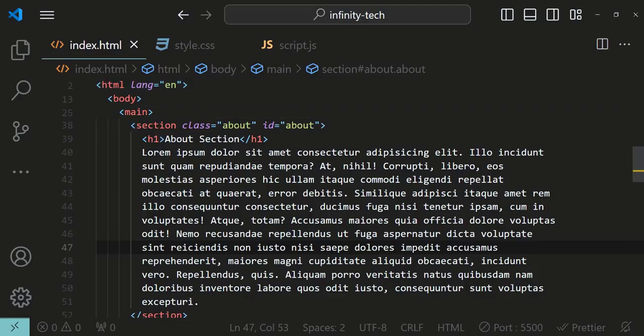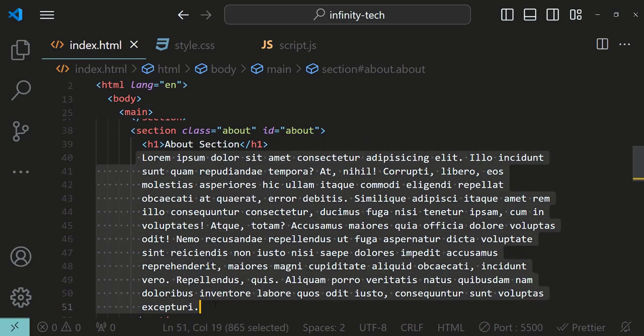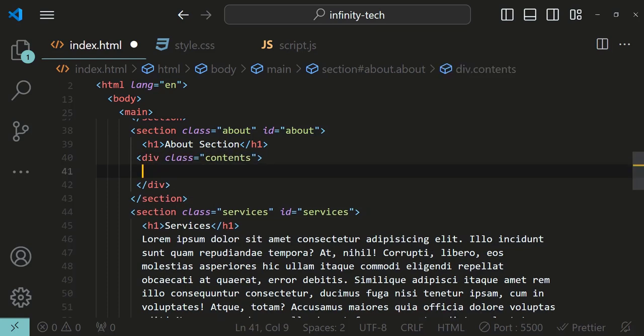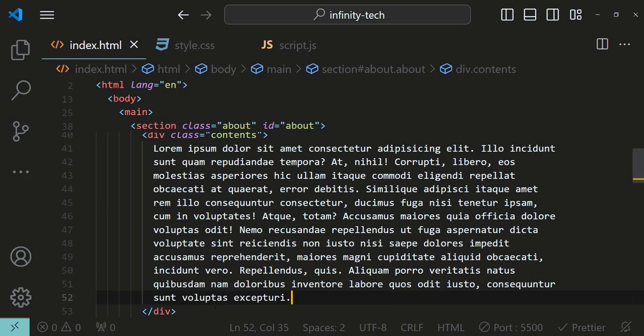Okay, so this is our About Us section. We already have a heading and we have some text, but we have to put it inside a div so that we can easily define separate styles for that div. So the class name that we are giving is content, and put the text back. Okay, now let's go and define the styles for this.